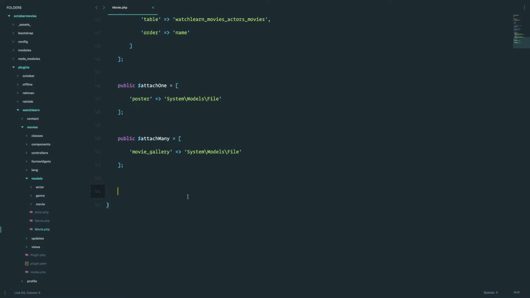And to do that, we are going to use the scopeListFrontEnd function, which comes with October, to set those default values, display them on our page, and then we are going to get into the filtering of that data. So you first create a function.